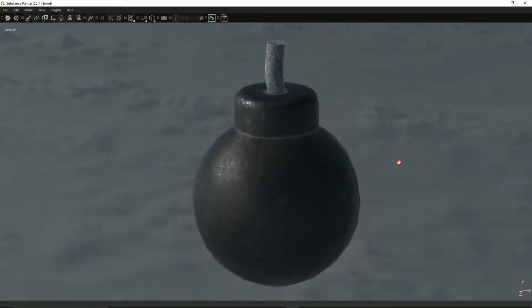Hi, my name's Richard, and in today's Bomberman tutorial we'll model the bomb. So let's get started.